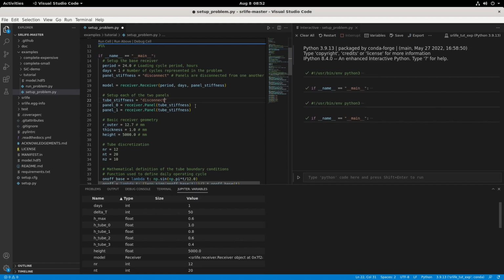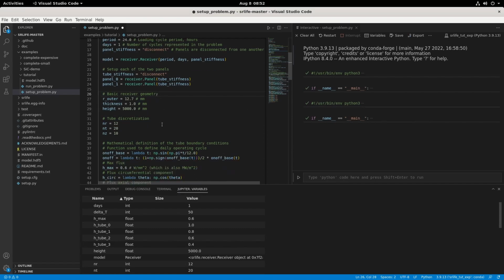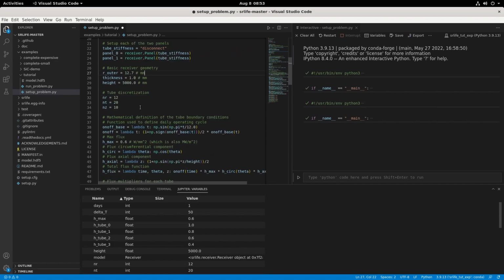So this creates two panels. Each panel has, oh, interesting, I think this is supposed to be, okay, yeah, each panel has this tube stiffness parameter in it, which specifies the stiffness of the tubes in the panel. This specifies the receiver geometry, and then this is how many nodes are in the radial direction, the circumferential direction, and the height of the receiver.